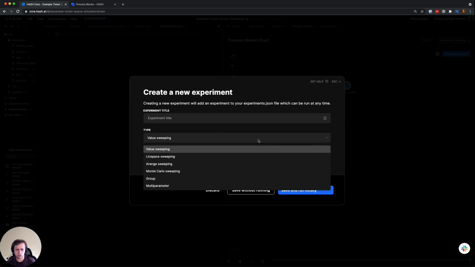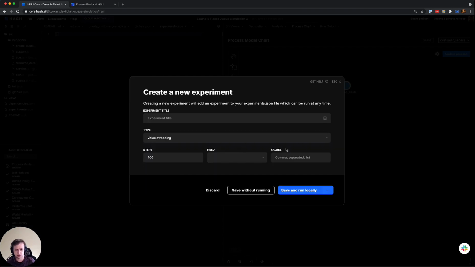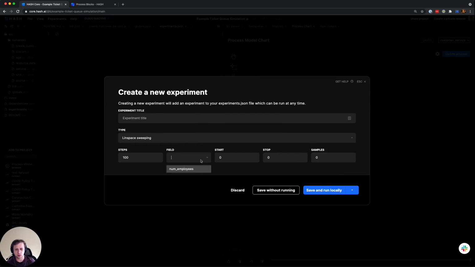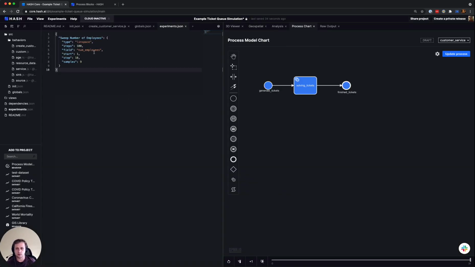Let's just do value sweeping to just show a simple one to start. Or actually, I think linspace, a linear sweep is kind of cool. So just like that, start 1. So that's going to start at the range of 1, let's say 10, and let's just take 9 samples. Call this sweep number of employees. So now when I run this experiment, it'll sweep over the range that I've defined here.